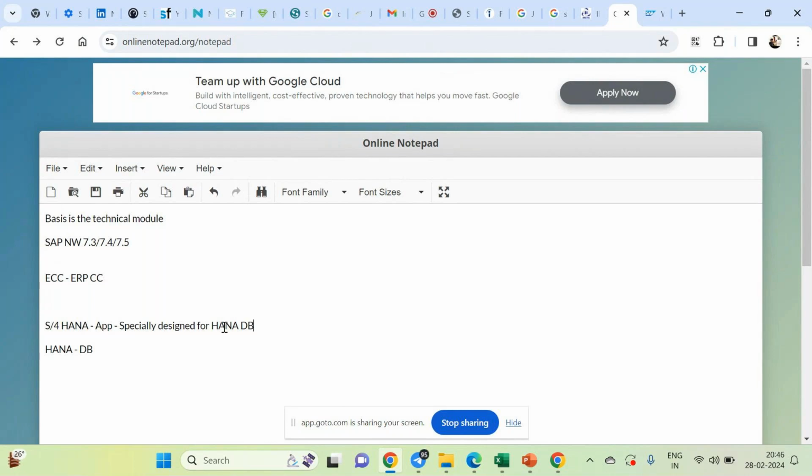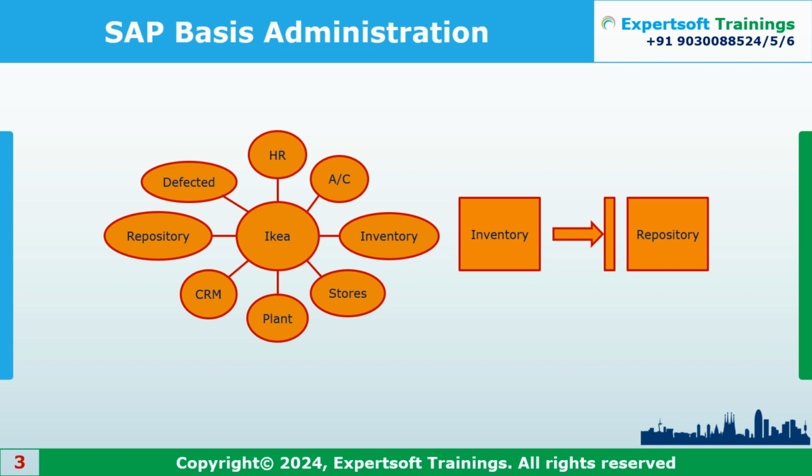So S4 HANA means especially designed for HANA database. Yes, it is the upgraded version of your ECC system. ECC is the central SAP product. In this ECC, you will have multiple modules, which I discussed in the second slide. Like this IKEA: IKEA will be installing SAP, and that SAP product is nothing but your ECC system. In this ECC product, you will have all the functionality, like HR, repository, CRM, plant, stores, like this. And its upgraded version is the S4 HANA system.